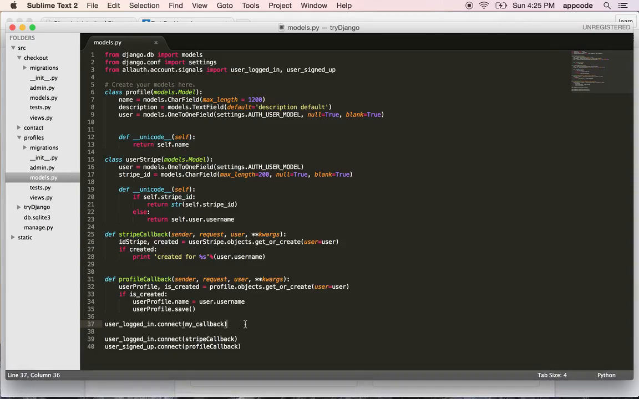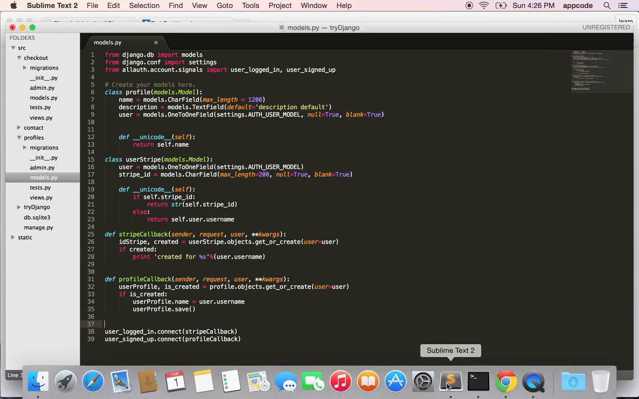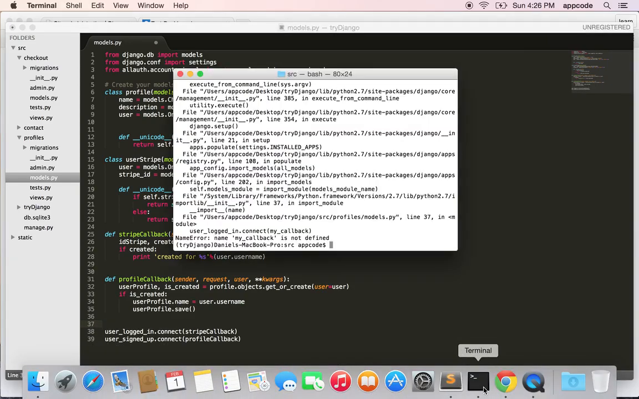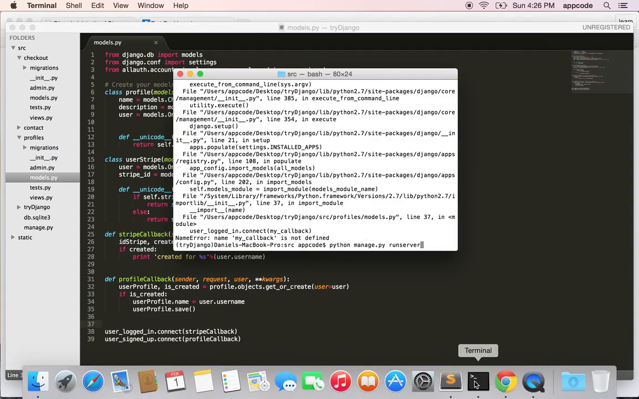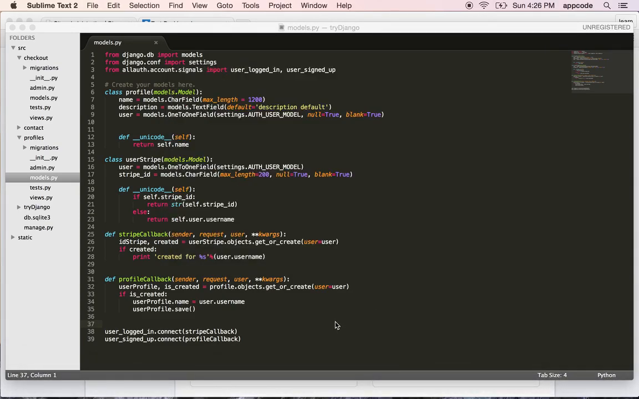We're not connecting to this my callback anymore, so you could just delete this statement. And now, if you run your server, you save models.py, then if you run your server, everything should work.